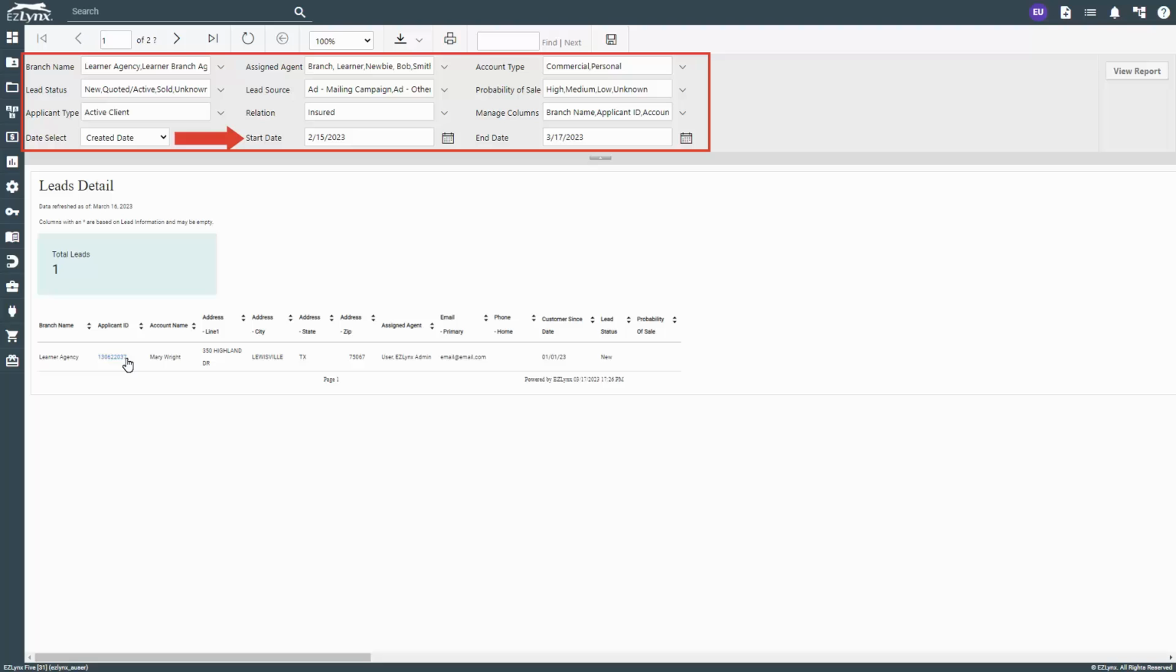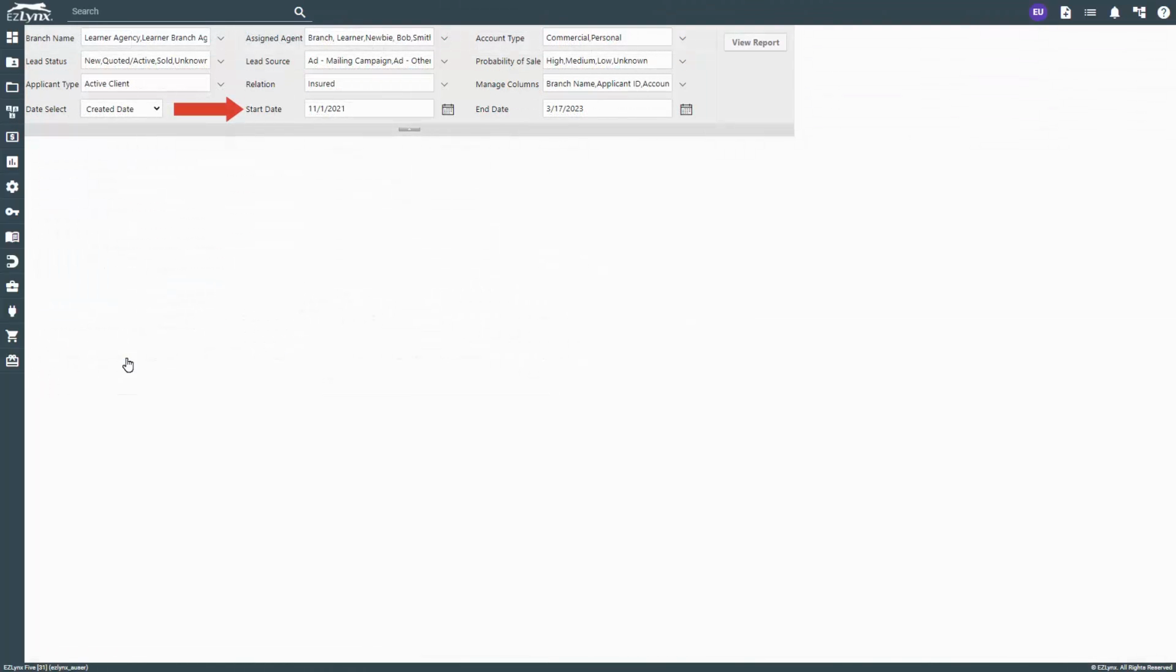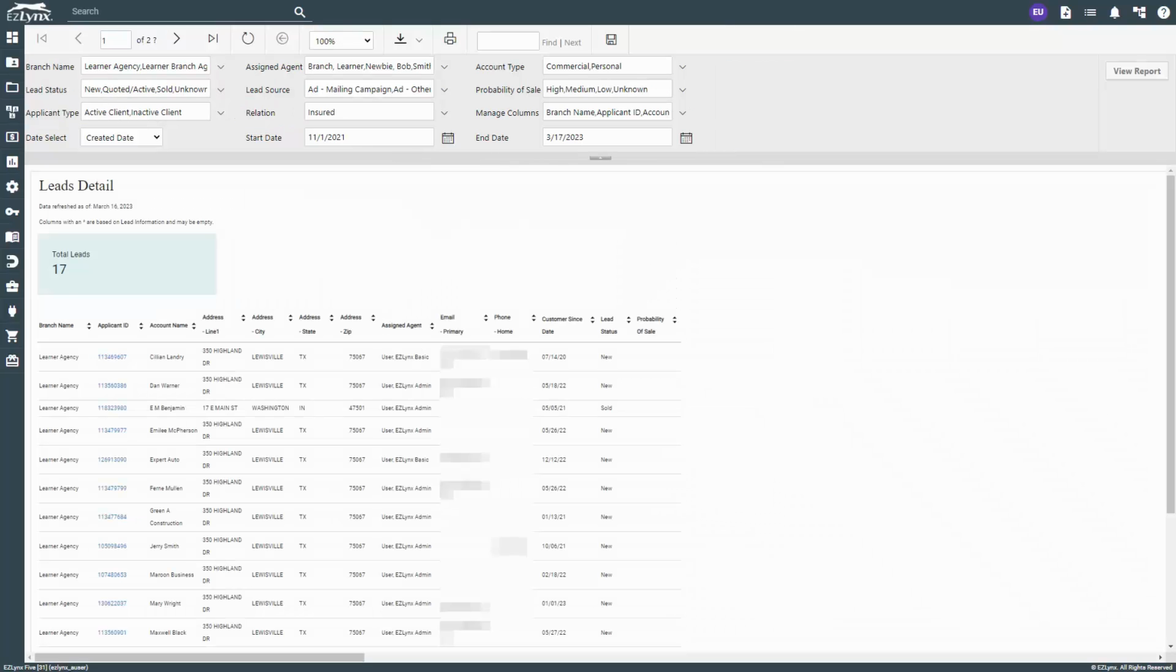It's suggested that you set your start date to a month before your agency began with EZLynx to grab all of the customers. We also suggest reviewing the other filters to include things like inactive customers if you would like. Then when you're ready, click View Report to see a list of customers with those lead sources.